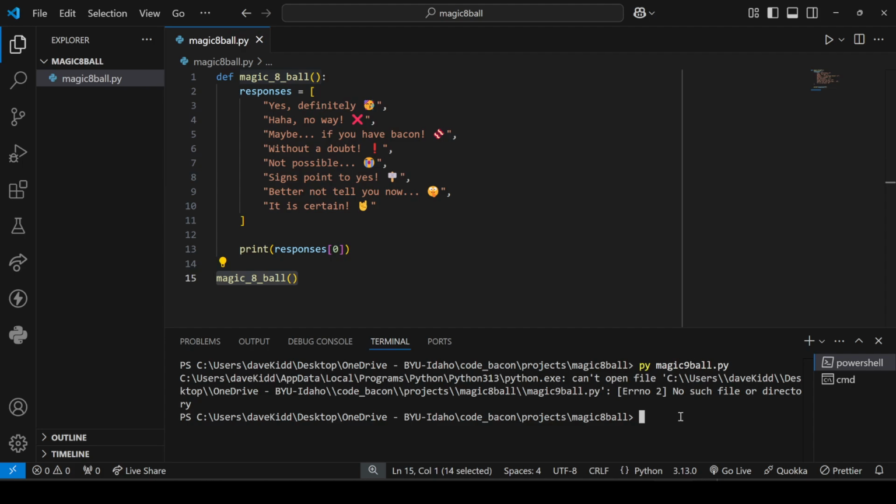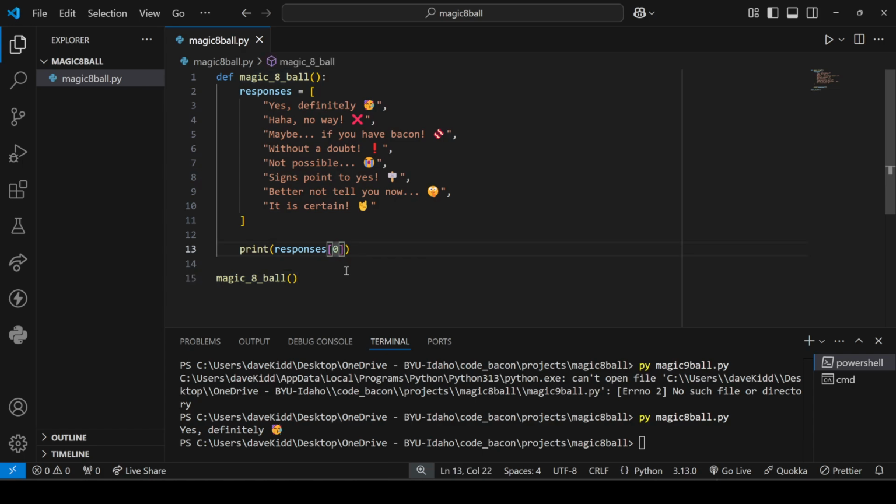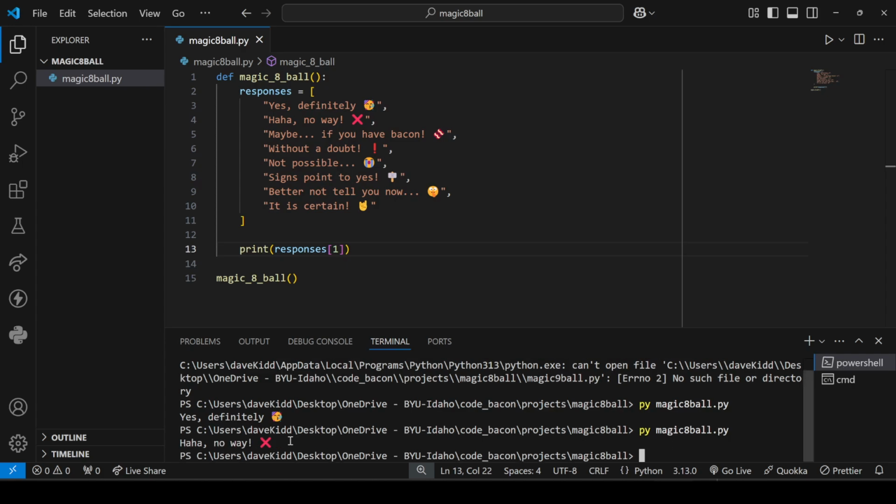Well, can't do Magic 9 Ball. And this is a good thing to see too: I can just hit up on my keyboard and that will bring back the command that I just ran, so you don't have to type it all out again. So there we go. Cool, it ran. And then if I say, okay, give me the second one in there, I can come back here, press up, and then, haha, no way.